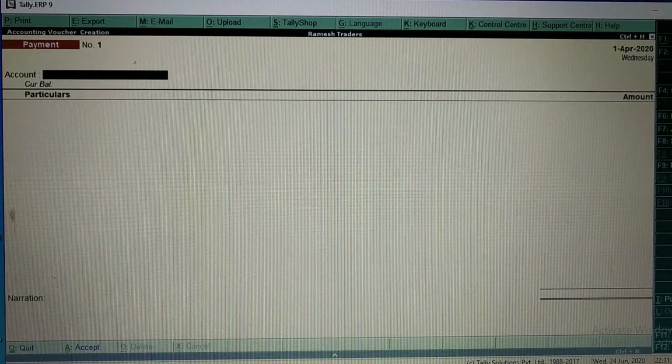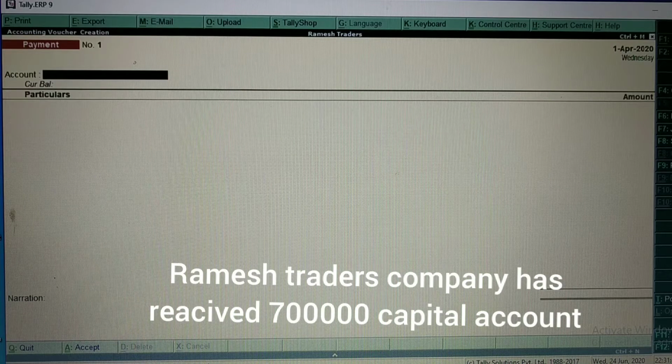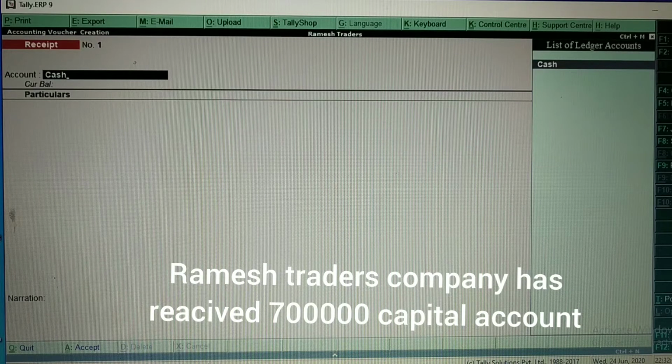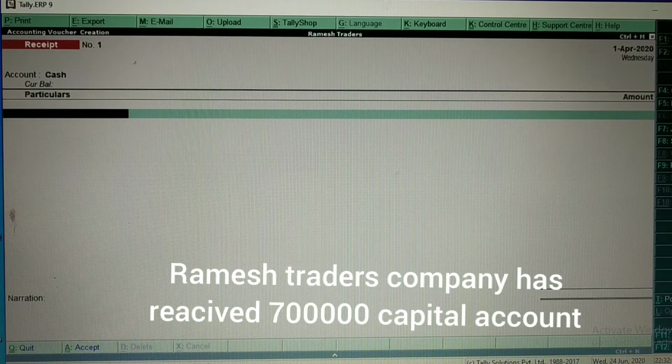On 1/4/2018, this Ramesh Traders company has received 7 lakh rupees as capital account. So the company has received it, and I need to enter this in a receipt voucher. Press F6 from your keyboard to open the receipt voucher. Since capital is considered, the company is receiving cash here. So in account you need to select cash. Okay. Next one is what? The company has received capital account.